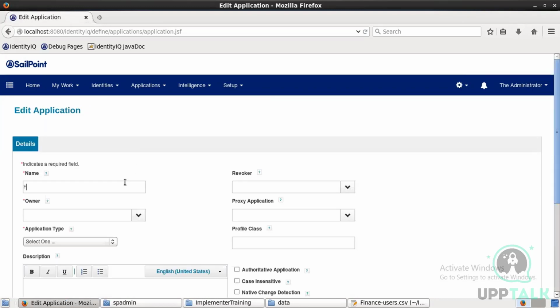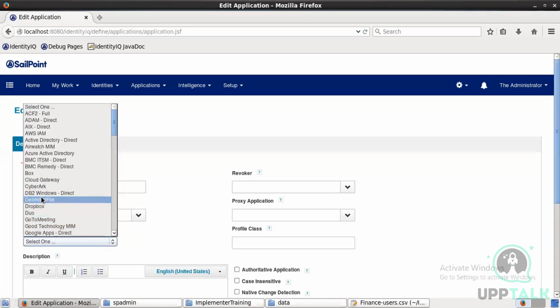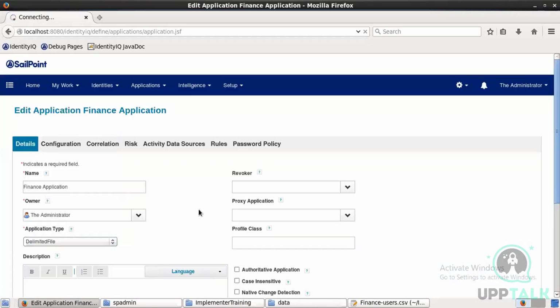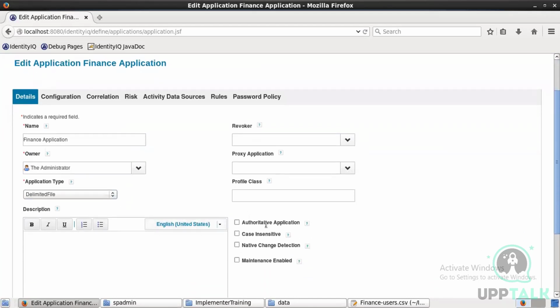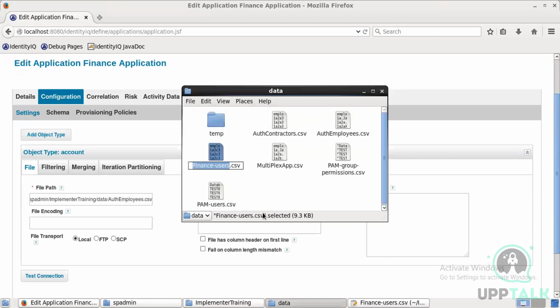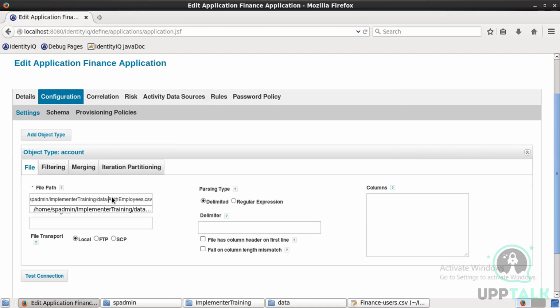Create a new application, finance application. For the owner, I'm giving administrator. Application type I'm giving as delimited file. It's not authoritative, hence I'm not selecting any checkbox here. Go to configuration and give the file path; just double tap on it and you will get the older file paths, where you can give the file path of this file. The delimiter is comma, and the file has column headers in the first line.